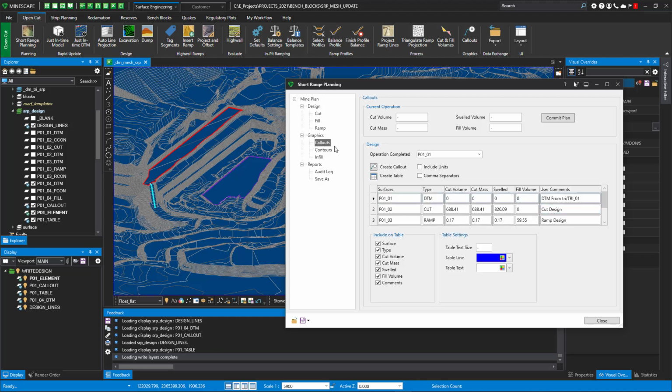You can do call outs, and you can call any one of these out and label on your layers. And you can also create a table of your information out here, and you can dump it to an Excel file also, so you have that available for you.